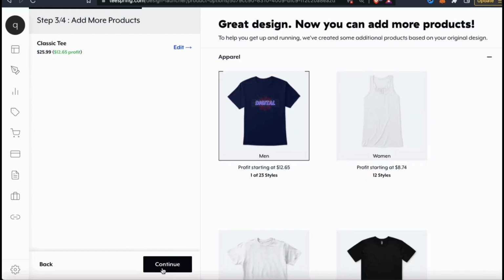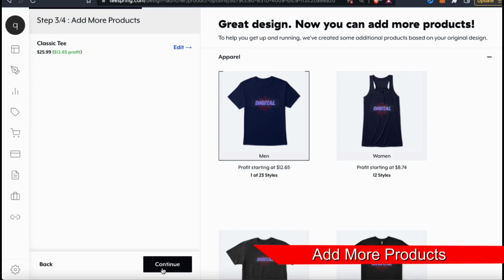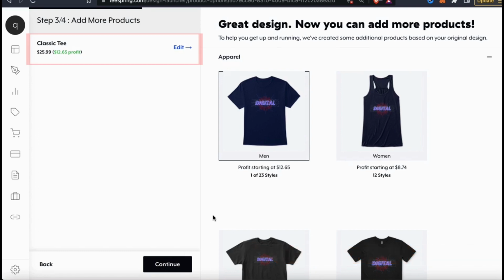So we've just finished setting up the listing for our classic tee. Now we have the option to add even more products. When adding a new design to Spring, you want to go ahead and create all the products that you want to add your design to. We just created the classic tee, but if we look under men's apparel here, we can see there's actually 23 different styles that we can select.